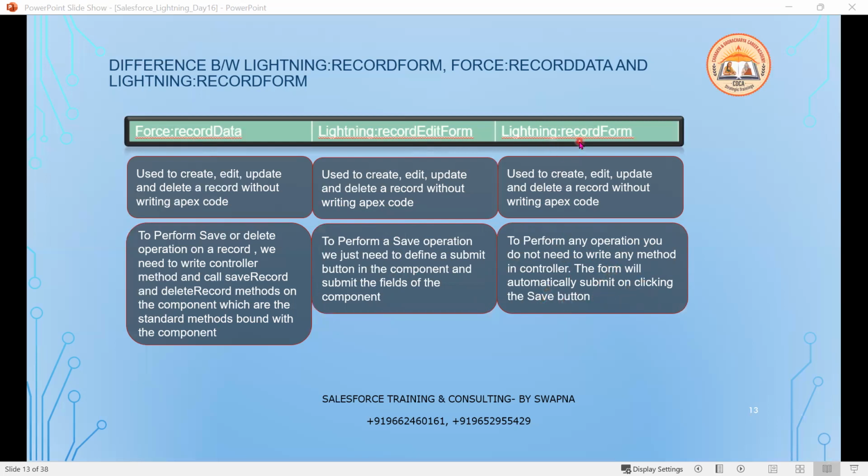So if I use the lightning:recordForm, the two buttons, save and cancel, will automatically be enabled. And I need not write the button in the component. I need not write anything in the controller.